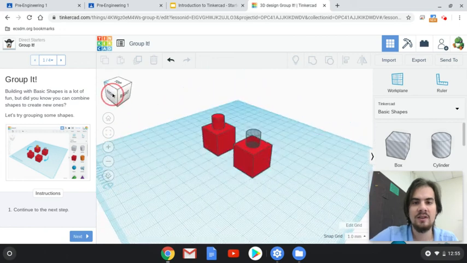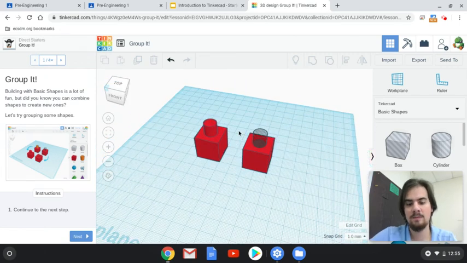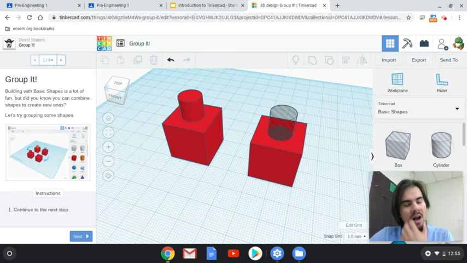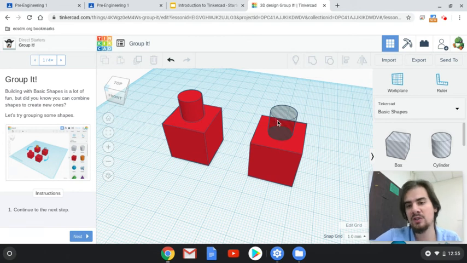I'm going to grab this cube. I think it's the easiest way to rotate, actually. Another really useful use for grouping is we don't just combine shapes. We could also subtract from shapes. We can remove one shape from another one.